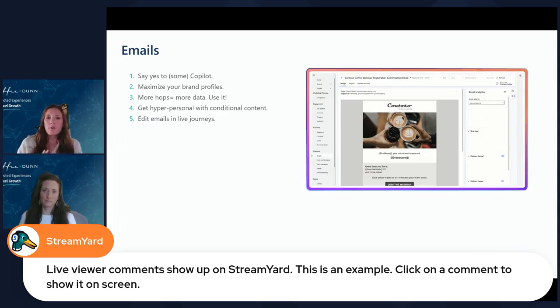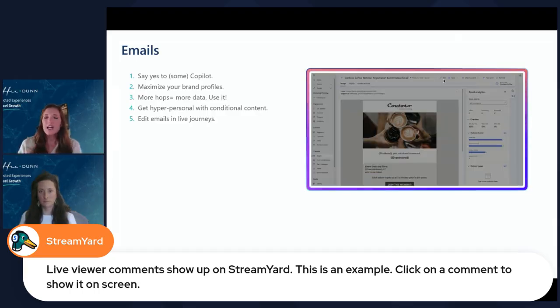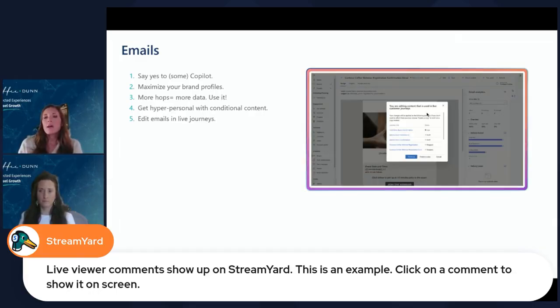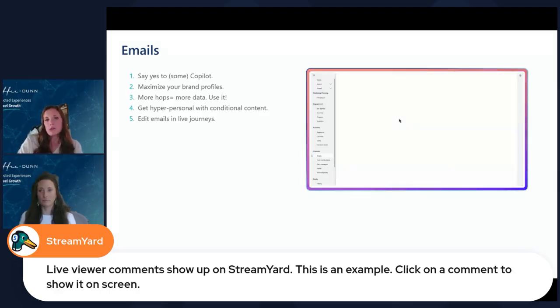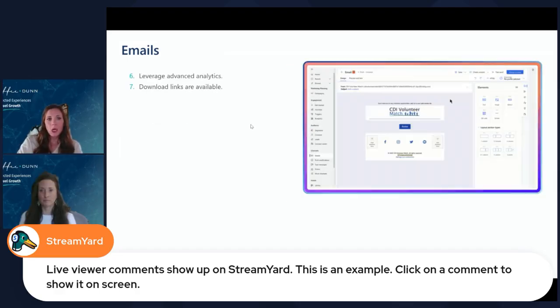I would say just be cognizant of what you're updating. I wouldn't say go and take out the entire HTML and put in new, but if you're trying to make a small tweak to it, you can definitely do that within the email designer and make those updates. Moving right along, we will do 6 and 7.